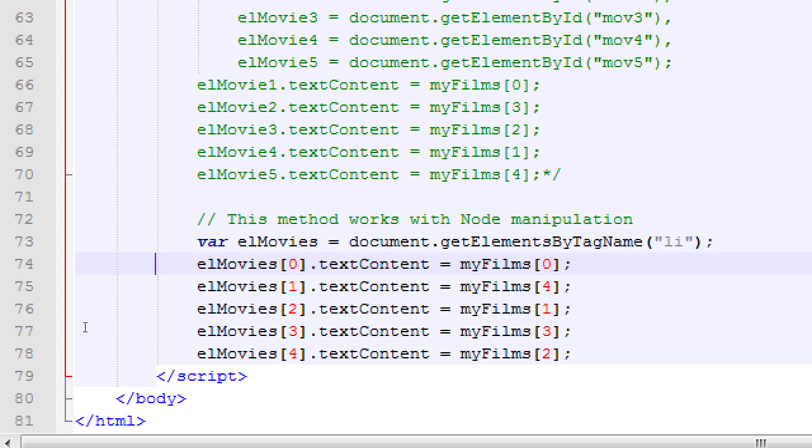So which is better than the other? Different factors decide which is better. But two ways to do the same thing.